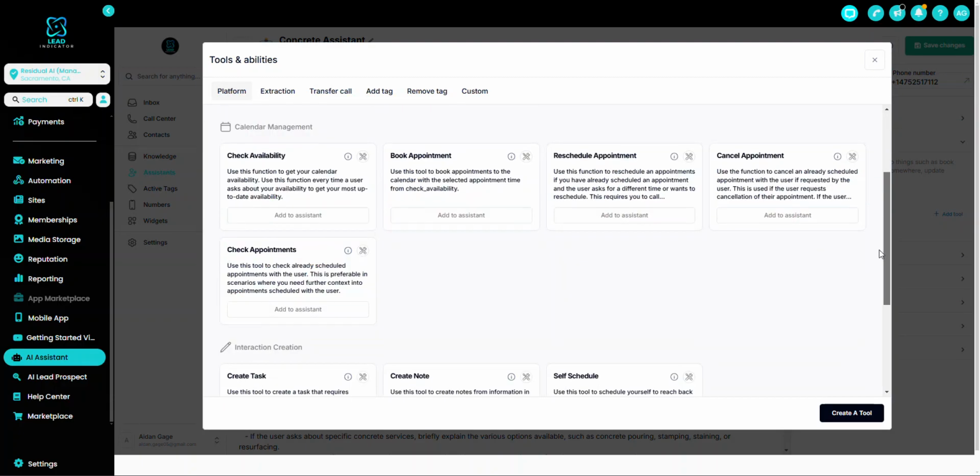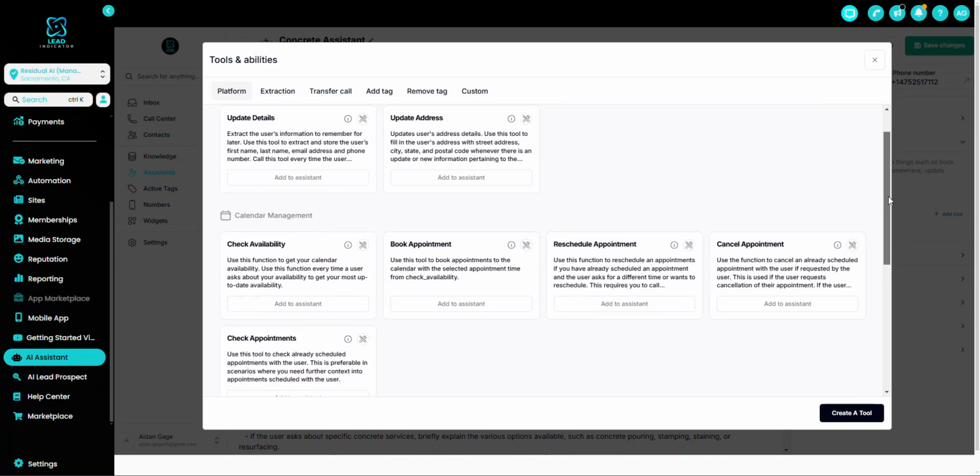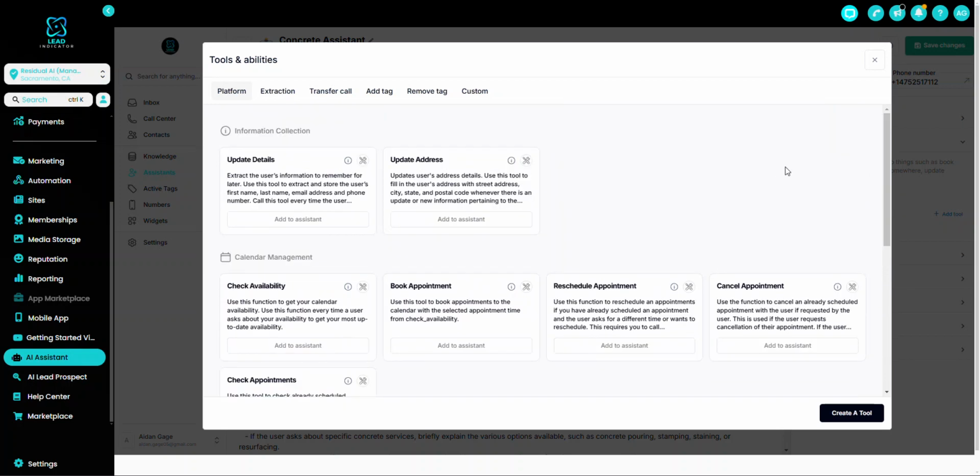The first tool, update details. As you can see from the description, it says extract the user's information to remember for later. Use this tool to extract and store the user's first name, last name, email address, and phone number. Call this tool every time the user provides contact information. So you want to add this tool in case you want to collect any of this information: first name, last name, email address, phone number. It's usually good to grab this information from the users to populate them into your CRM.